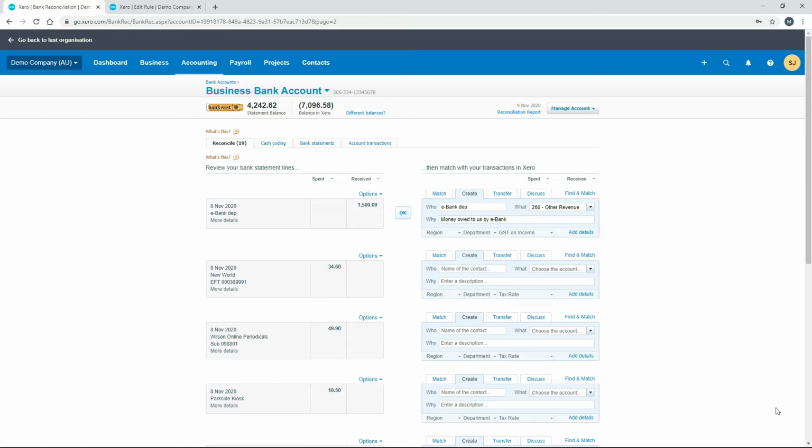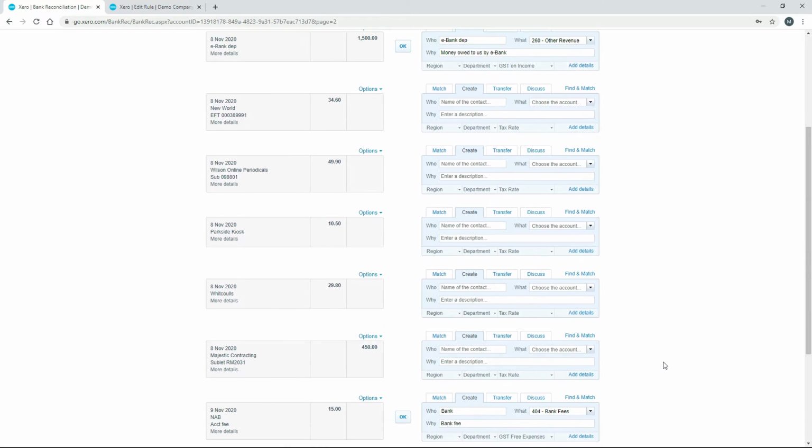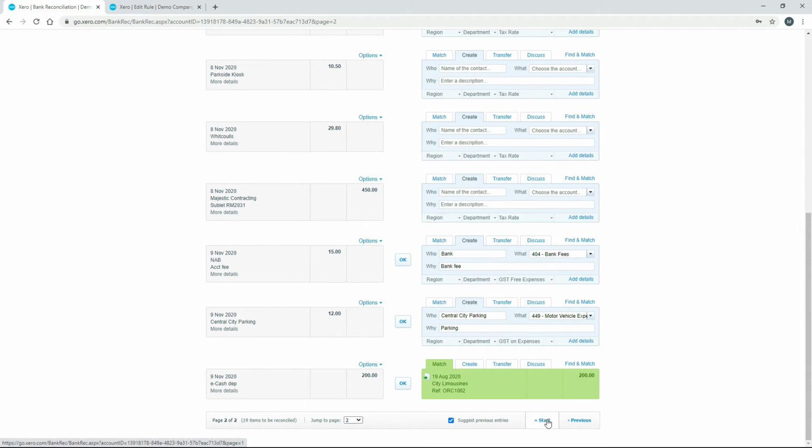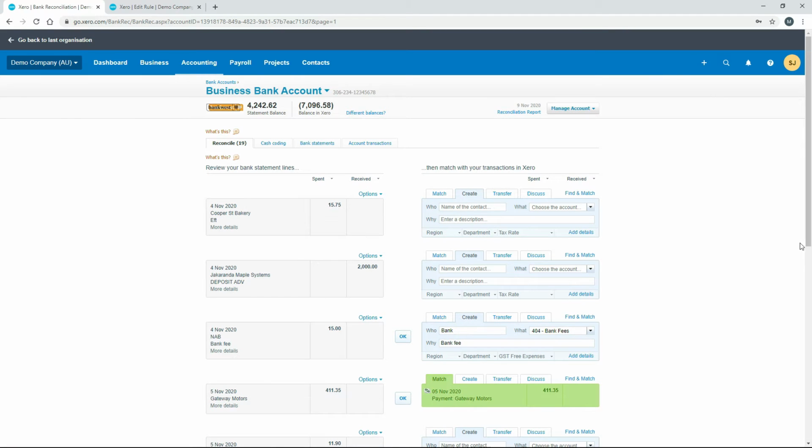Okay, now that you know how the bank rules work when it comes to reconciling, let's go and create a bank rule. So I'll just go back to the first page. Okay, and what we'll do is we'll create a bank rule for money that's spent at the Cooper Street Bakery. So this will be another spend money rule.